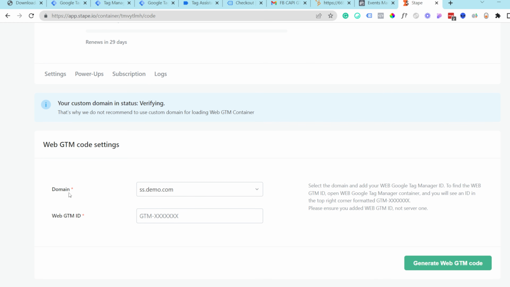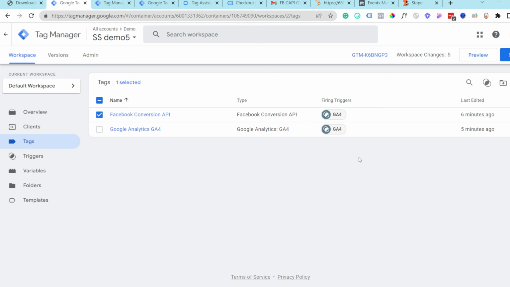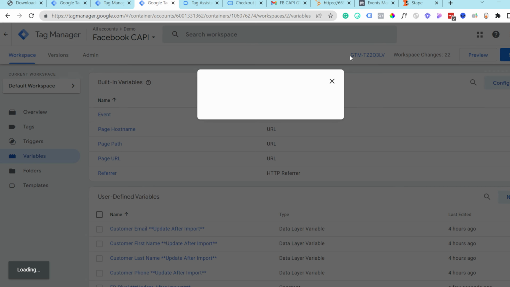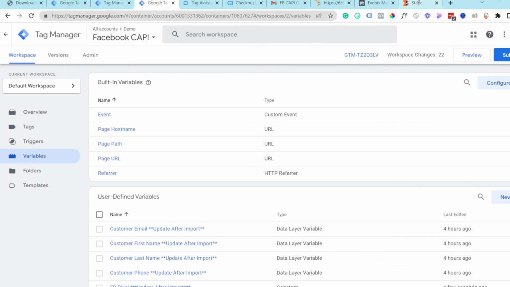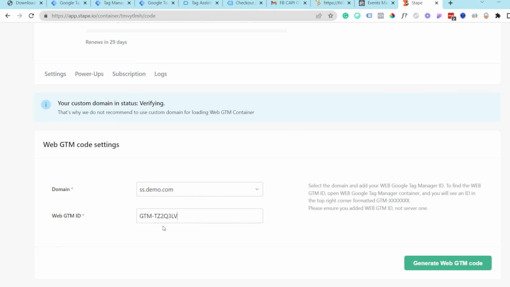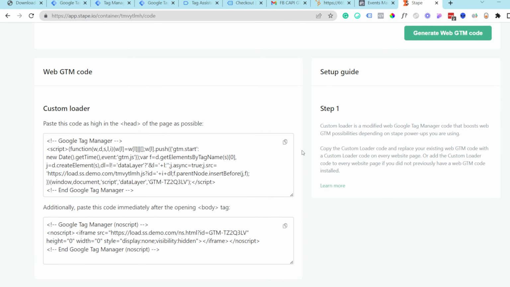Now you're going to put in your domain here, and go back inside your web container. Right now I'm inside my server container, so that's not the right one. I'm going to go inside my web container and copy this little code right here. I can also find it here. Then I'm going to go back to Stape and paste this right here, generate the web GTM code, and it's going to give this back to me.